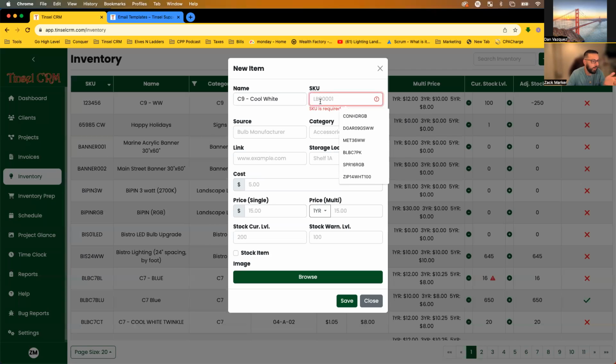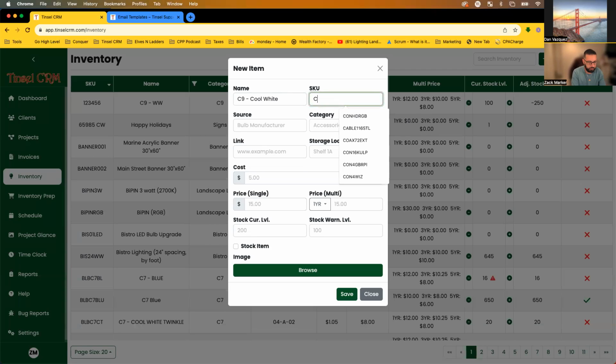So again, the SKU doesn't matter what it is. I just like to keep it simple. C9, cool white. We'll just call it that for now.